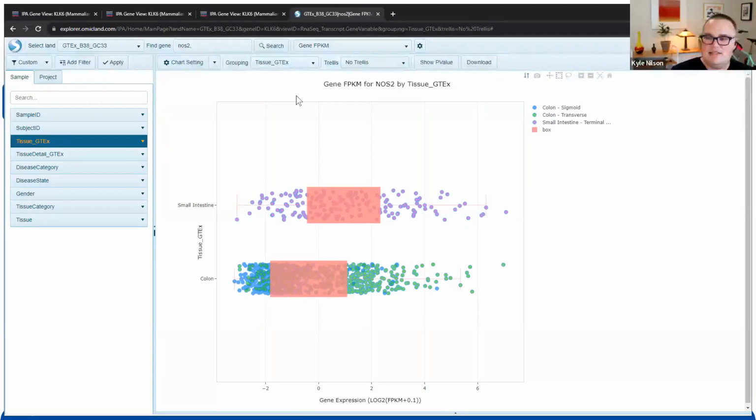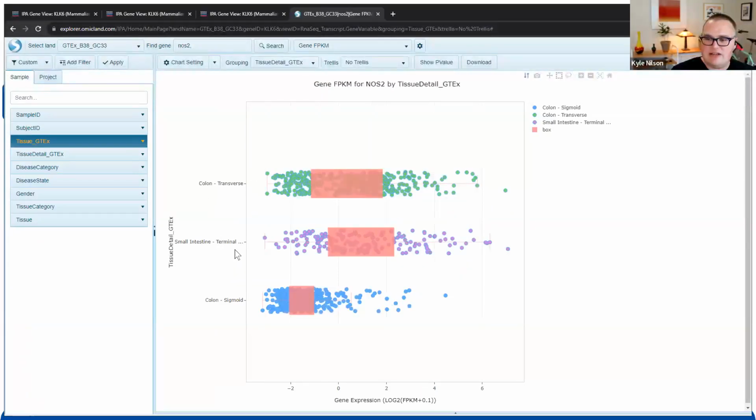Once I've done this, I can also change the grouping. So currently I'm looking at the tissue level, but I can also change this to look at the tissue detail level, which is a GTEx specific annotation to get into the various sub-tissues within these overall categories. So this is going to split the colon into sigmoid and transverse. In this case, the small intestine remains relatively uniform, but this is telling me that the sigmoid colon likely has a lower expression profile for this particular gene.